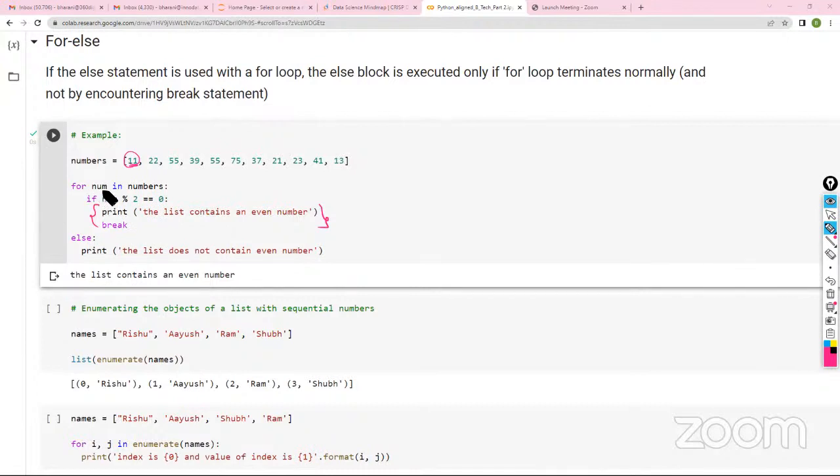And then it will say num in numbers. Then it will take the second number. It will divide it by 2. And obviously remainder is 0. Since the remainder is 0, it will print the list contains an even number. And then it breaks. Okay. And it doesn't go to the else block. So that is what this does.